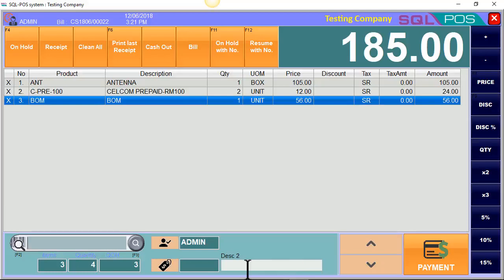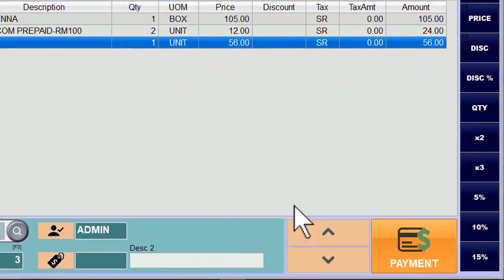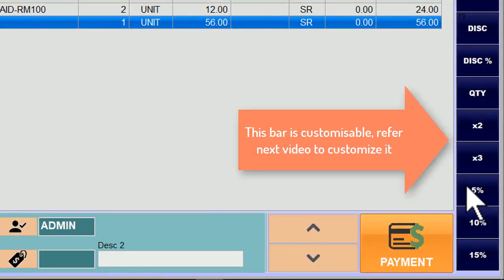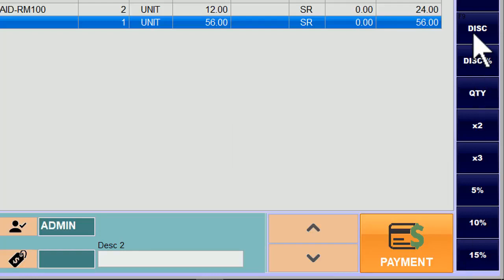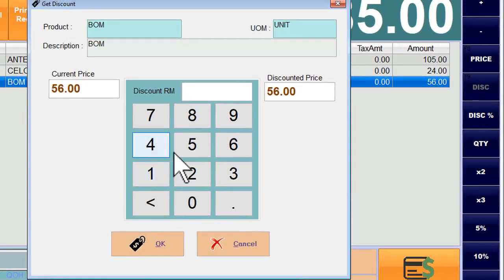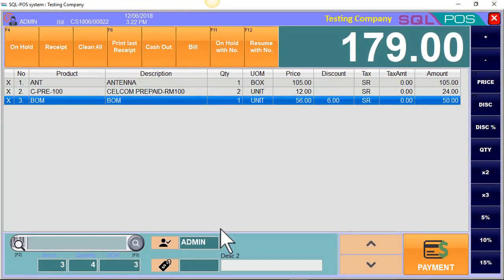If you would like to give a discount for this item, you can either select your preset discount button, 5%, 10%, 15%, or you can also give a custom discount. For example, if you want to give a discount by percentage, you may click on this button, or if you want to give a discount by amount, let's try to give a discount of 6 ringgit, click on OK.